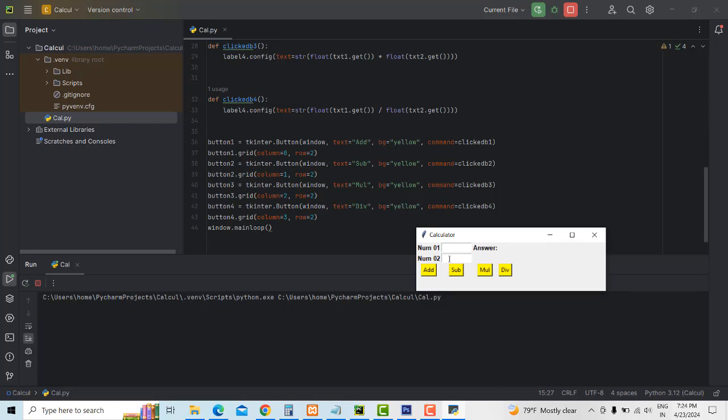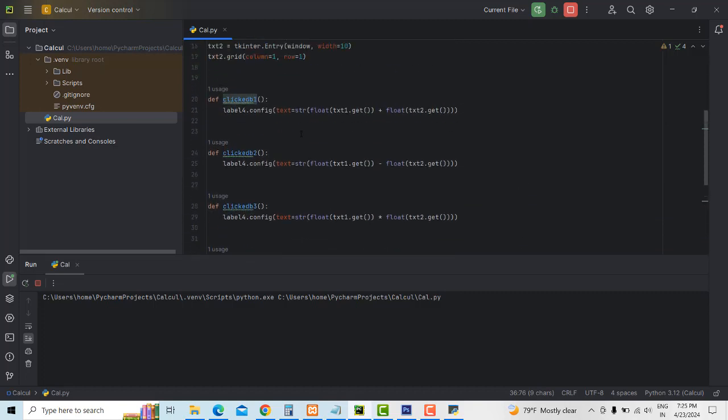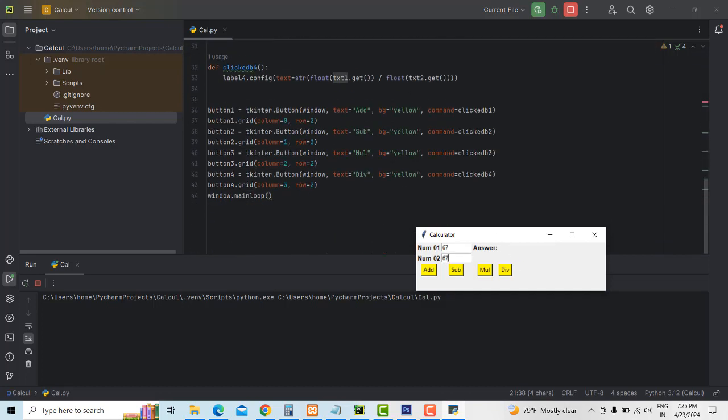Right, after that when you type 77 and click the add button, the command is calling this function, post label config. You have to get the text you typed in this text field, get this text and this text, and both are added. It is passing to the label form here. This is the label form you have written.